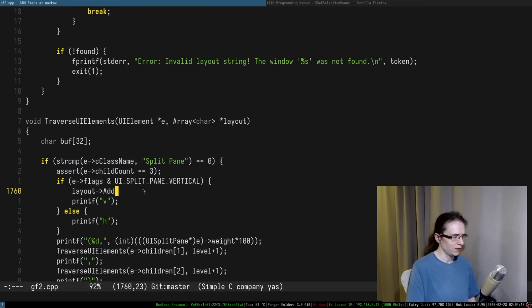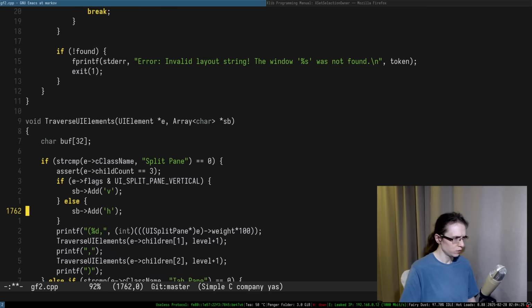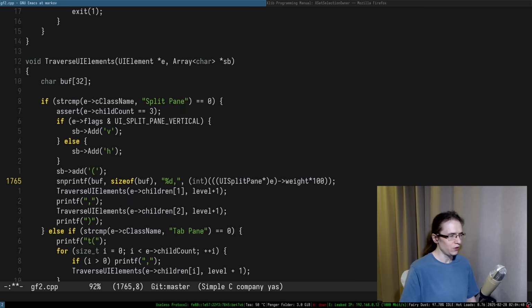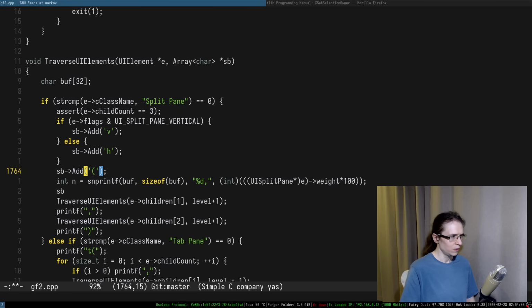Traverse. I can now add just a V. Layout. Let's call this B. It's a string buffer, SB. SB add H. Okay, this one is interesting. SB add open. So we remove that. Ascend printf, and we're printing into that small buffer of size of buffer, and that gives us the size of this buffer, which we then can do add many, and this one is just basically buffer n.